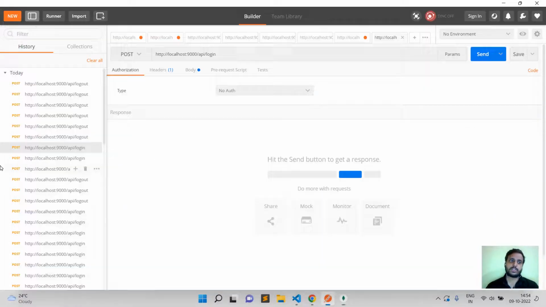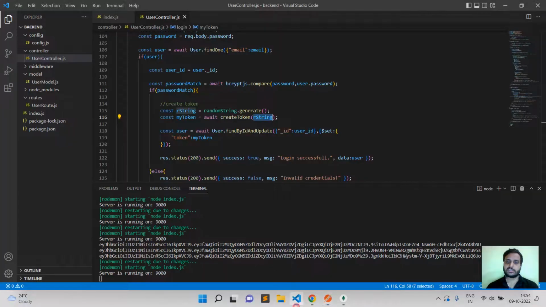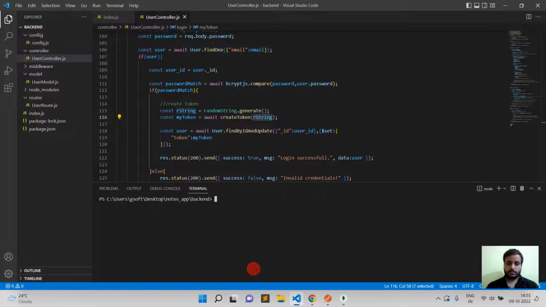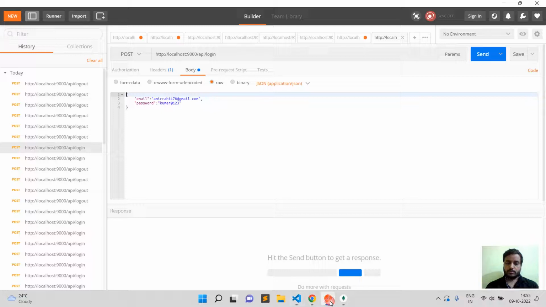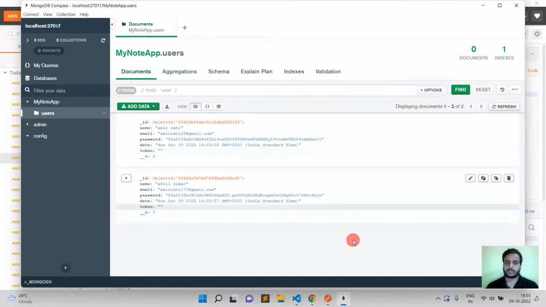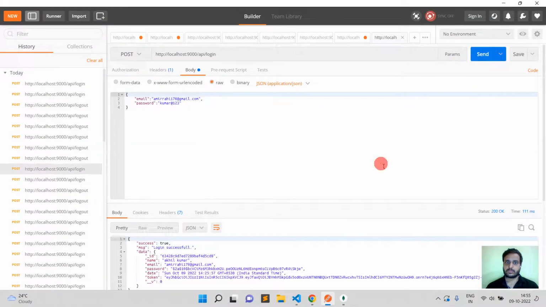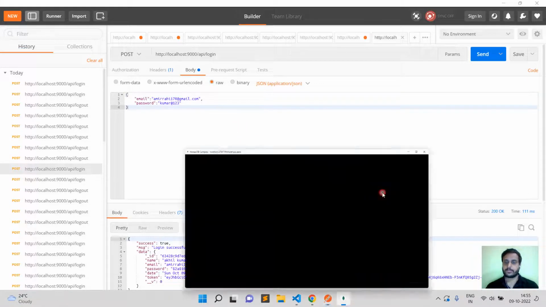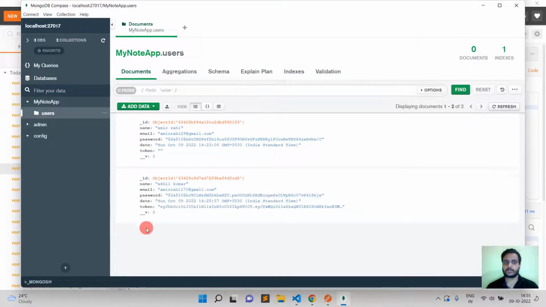Now both tokens are empty. Now I'm going to check again. I think a refresh problem is there. So you can see we are getting the token here. And now we will refresh, then we will get the token here.